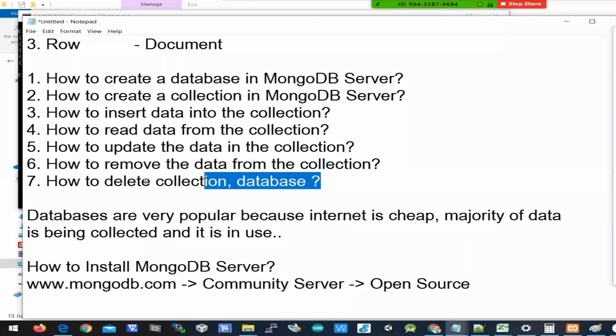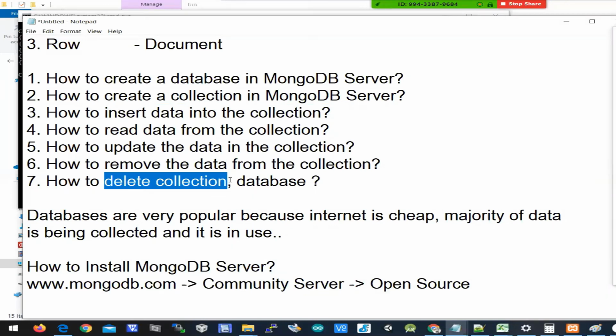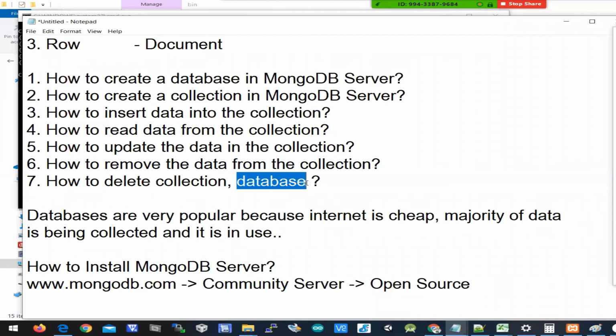When you pass the primary key, the respective data will be removed. How to delete a collection? Drop collection. When you say .drop, then the collection will be deleted. When you say drop database, then the database will be deleted from your MongoDB server. That I'll show you before I wind up. So these are the 7 important syntaxes that I wanted to show in this webinar.